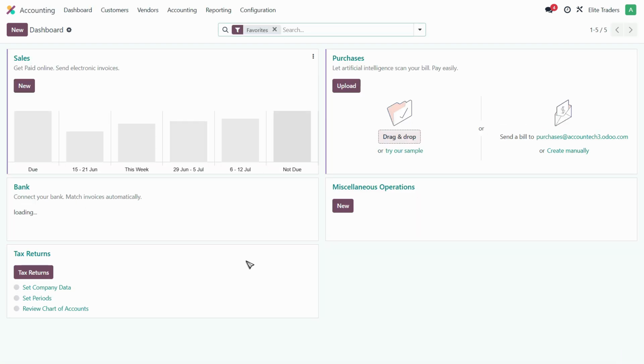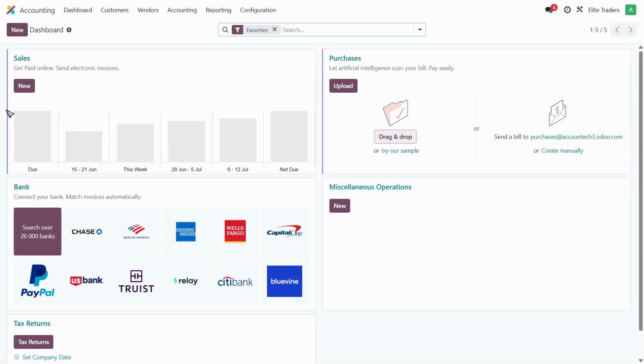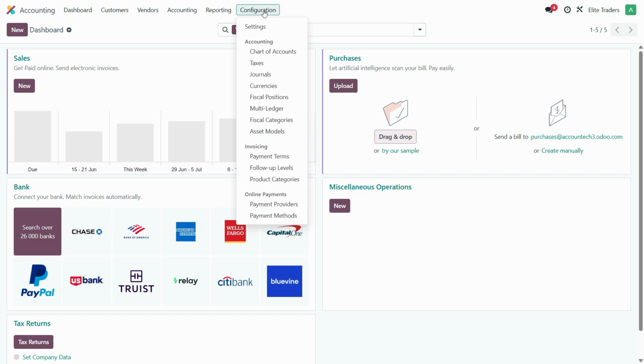And as we can see, the dashboard is automatically set. But since we don't have any data yet, it is not populating anything. Now let's go to the configuration and click on chart of accounts.